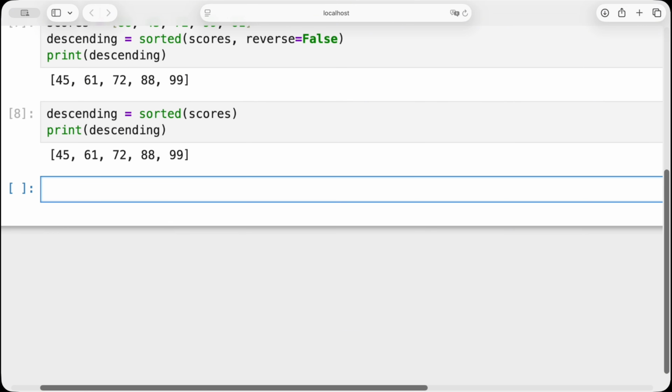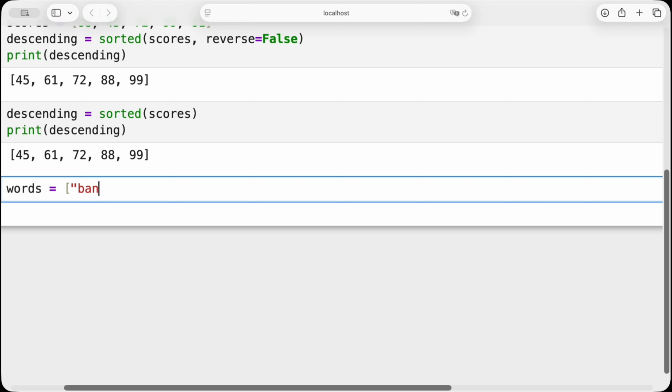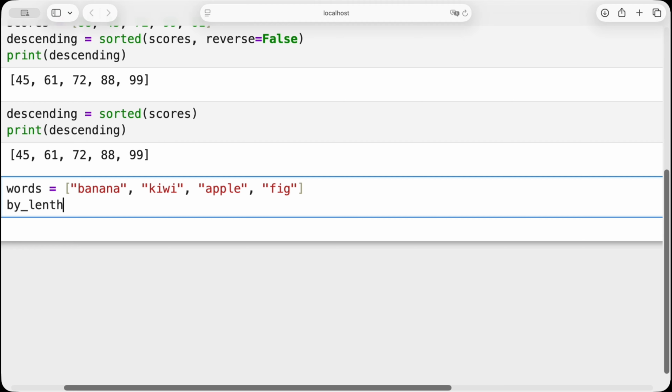Now we move on to the key parameter. By default, Python sorts using the natural ordering of the values. For example, numbers by their values, large and small, strings in alphabetical order. But what if you want to sort by something else, like the length of a word or the last letter of a name? That's what the key parameter is for.